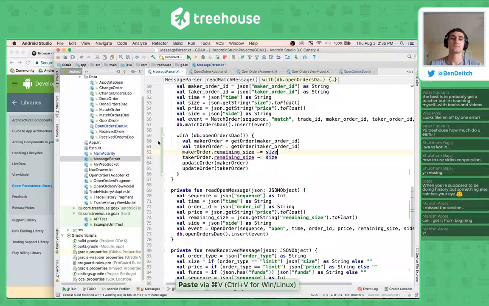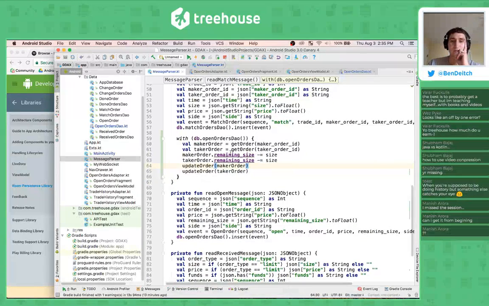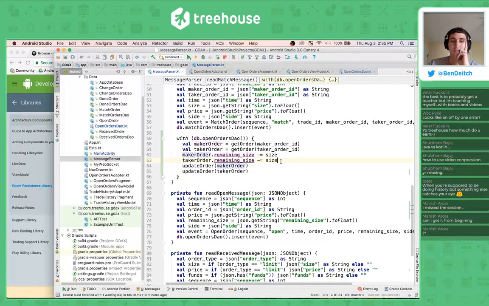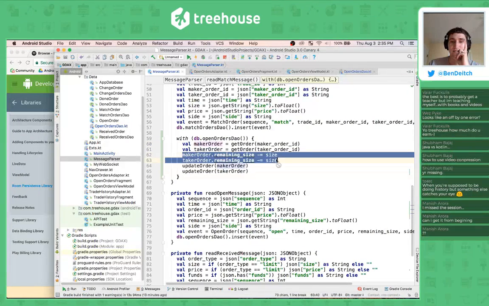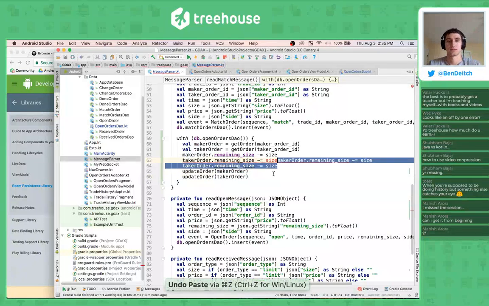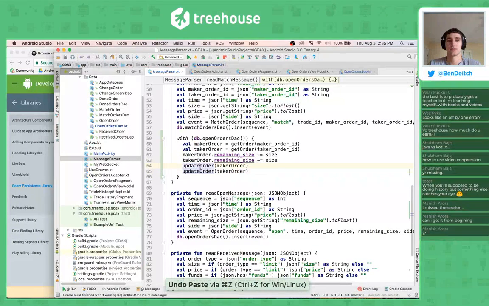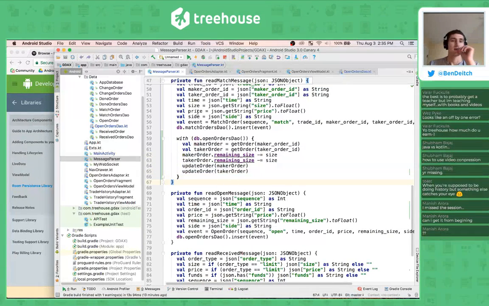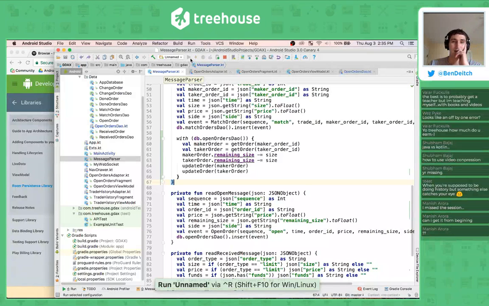So what we do when we get a matched order now is we're going to get both of those orders from the database, update them to have a lower size, and then actually update them in the database. So we're just updating the objects, here we're updating the database. And this might throw errors, but we will see.